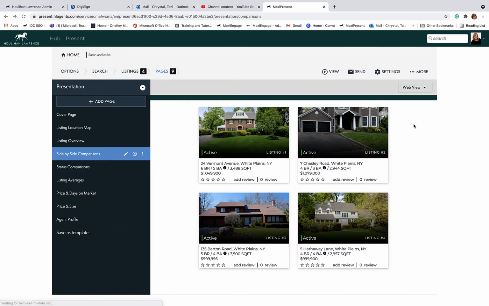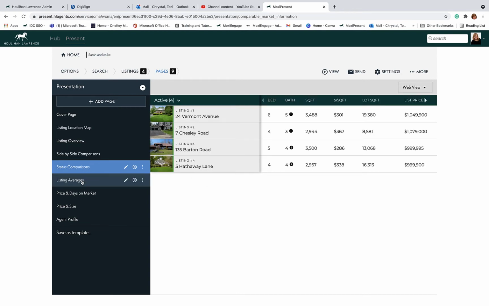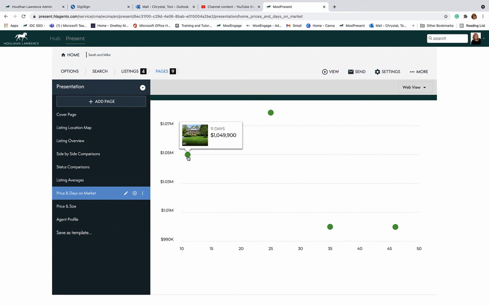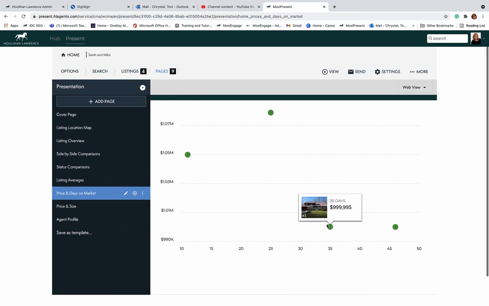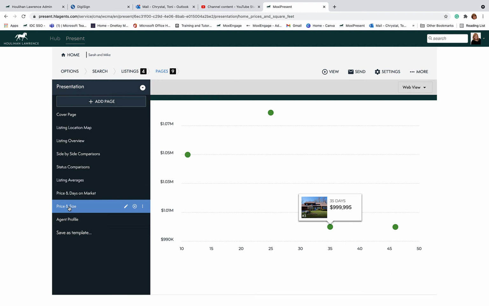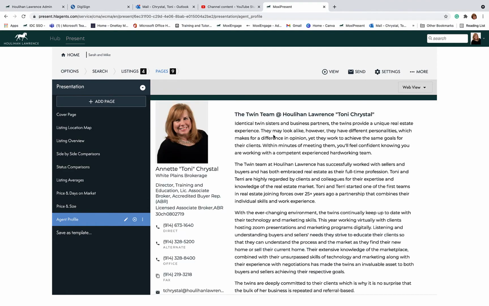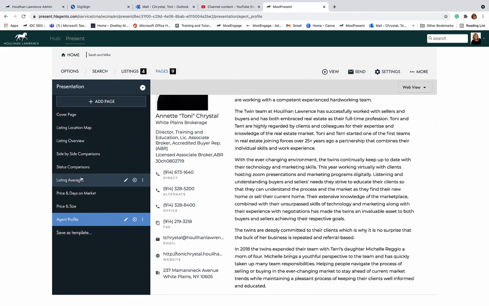This is my side-by-side, status comparison, listing averages, pricing in today's market. It's going to give me an idea of how many days it's been on the market and the price. You just click it. Again, this is a digital, so it's an interactive presentation. Here again, square footage and price range. And then, of course, make sure your agent profile is in place so that it shows up here as well. And if this is something I really like, I might save this as a template, or I might add some pages. But for this video, this is just the basic buyer tour.